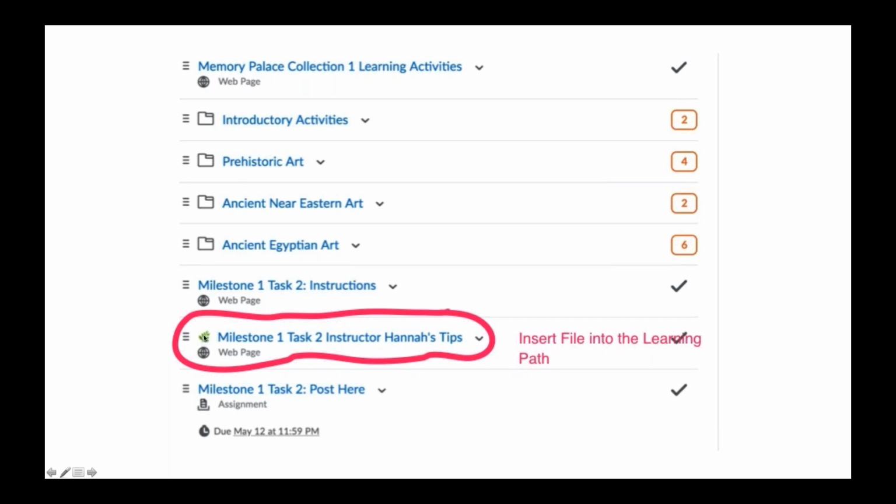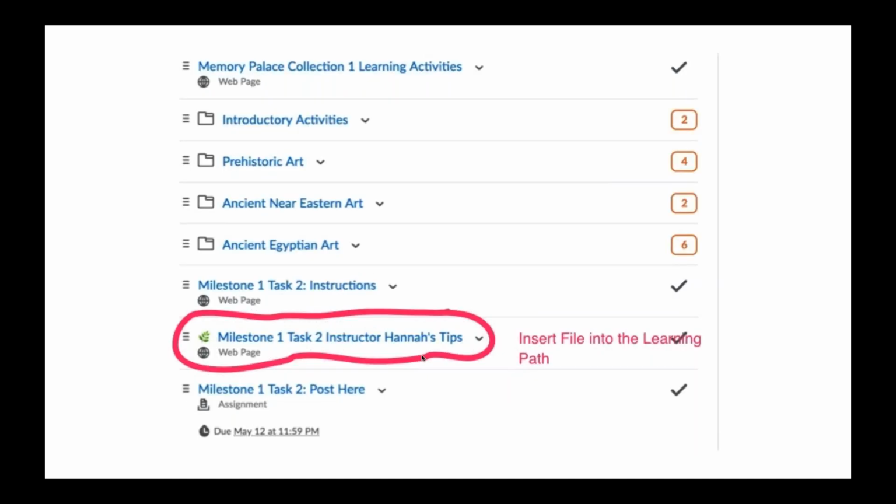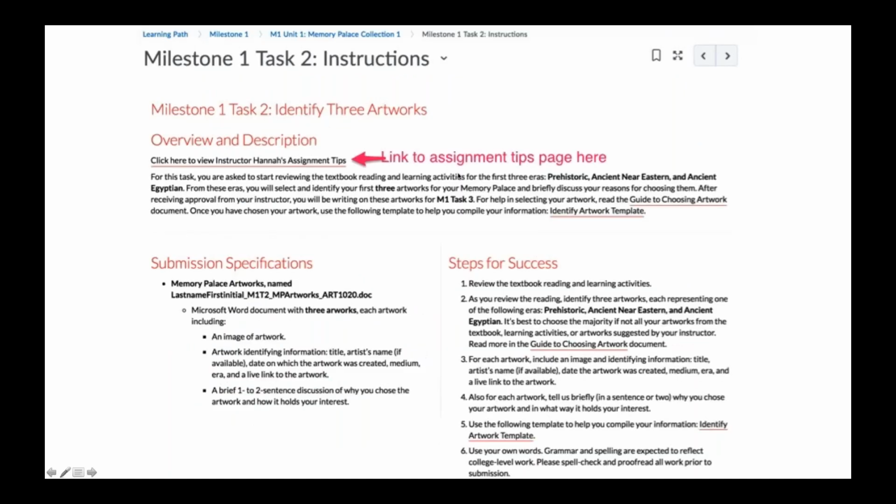You can see here that I personalized it with an emoji. I make sure that it has my name so it's very clear. Here I embedded a video that just gives students an introduction to this task. And another important part to this is you can actually go in and edit the file and put a link to this page on your assignment instructions, because otherwise students might miss it.